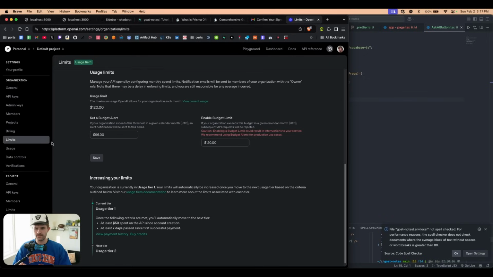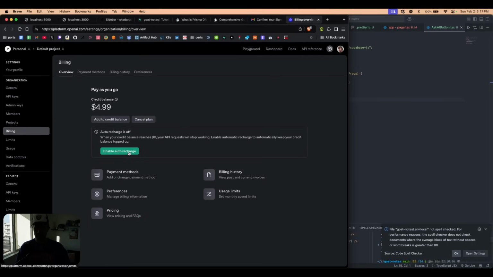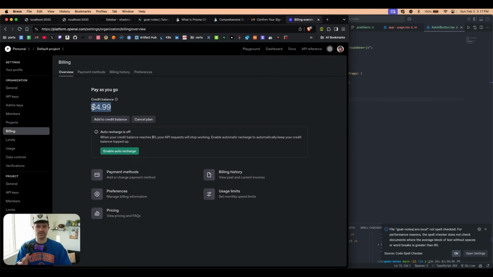Then also, you should come to limits and make sure that this is at some number greater than 0. I don't know how this is when you first start it, but just make sure this is some number. And also, if you come back to billing, you want to make sure, at least for now, that auto recharge is off. So basically, when I use up all of this $5, it's just not going to work anymore. If you were to make this a legitimate business, then obviously you're going to want this auto recharge to be turned on. But for now, make sure this is turned off. Add $5 to your account right now, because by the time we actually start adding it, you're going to want that money to be ready.